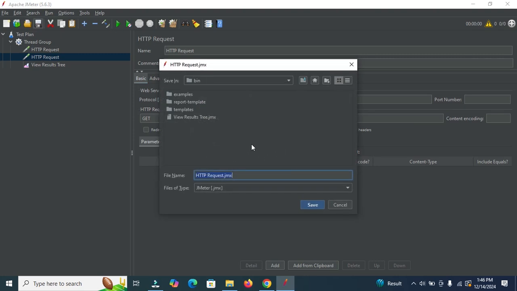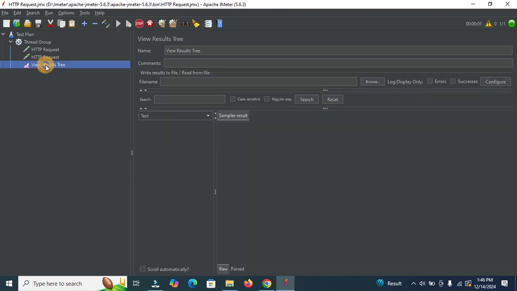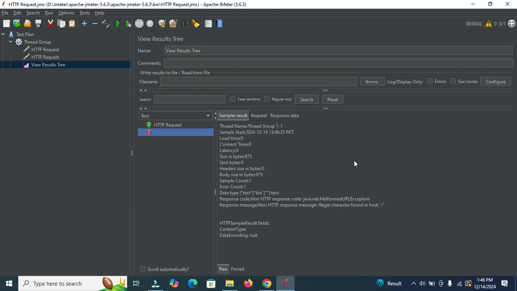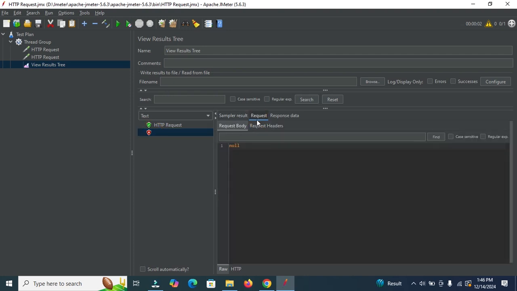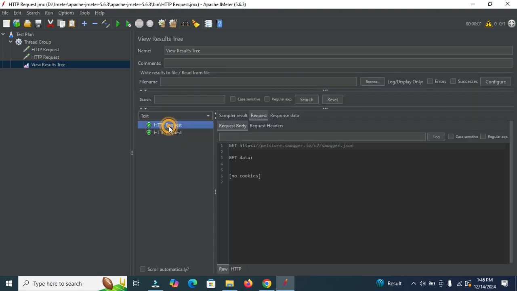Here it will ask for saving this http.jmx file. Click on save and then click on start. Now the request is sent to the server. Here we are getting some error. Let's check. It is sending null because here we need to remove this backslash. Now again clear these results and send to the server. Now here you can view the request has been sent successfully.